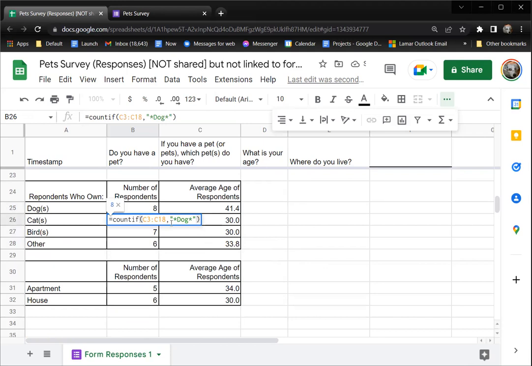It's now the range C3. Sorry, it's now, and for the cats, it's C3 through C18. And for birds, it's C4 through C19. And for other, it's C5 through C20, because this range changes as the formula is copied down.